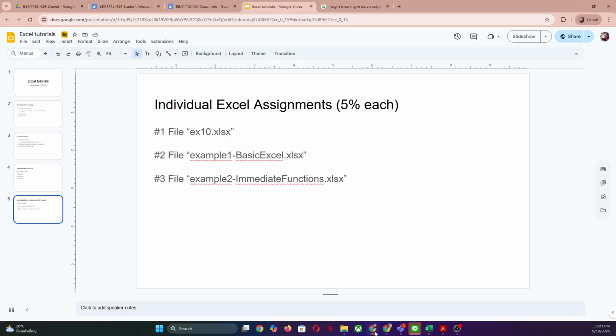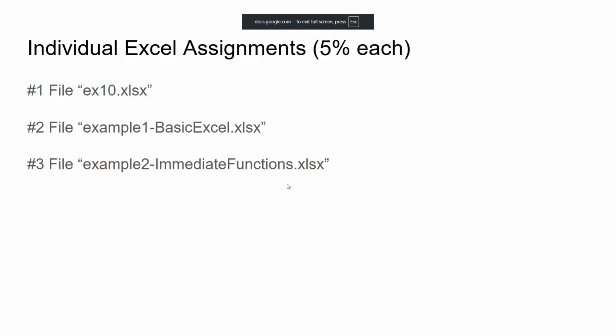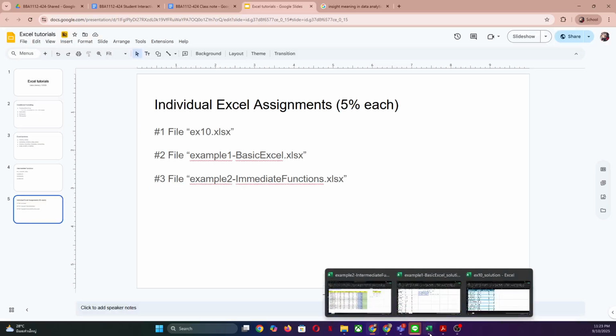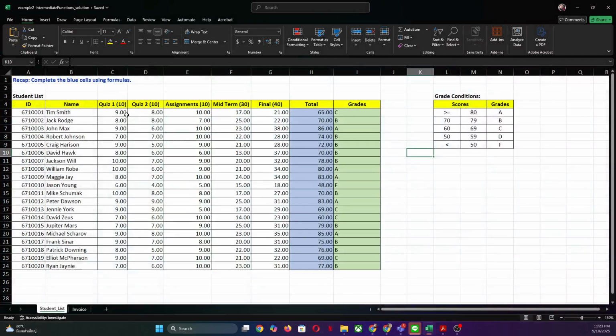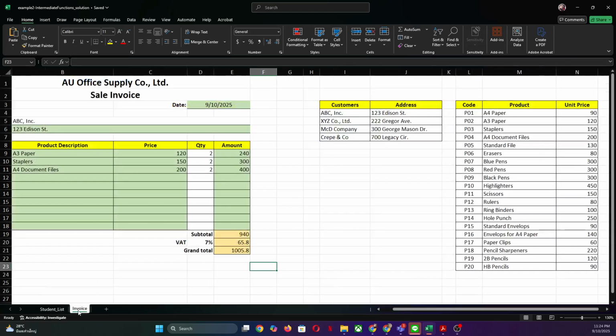And then let's go to the last file, example 2, immediate functions. The file is supposed to look like this. This is the file where we have the grade. The highlighted cells are supposed to be formulas, so you're not supposed to fill them in by yourself. If I change the score right here, the grade should change and the total should change. That is the way we can do it. So the get condition is right here.